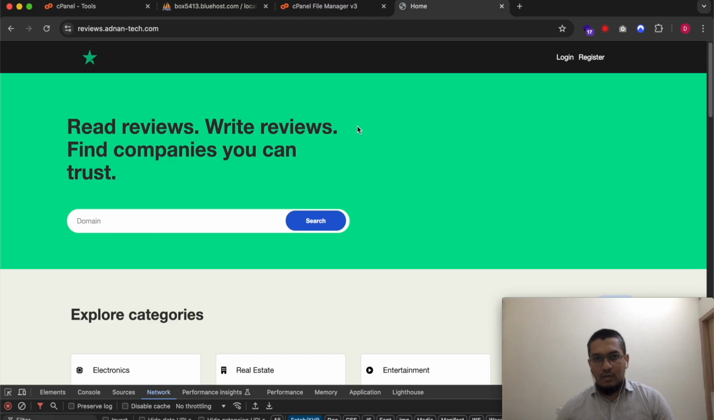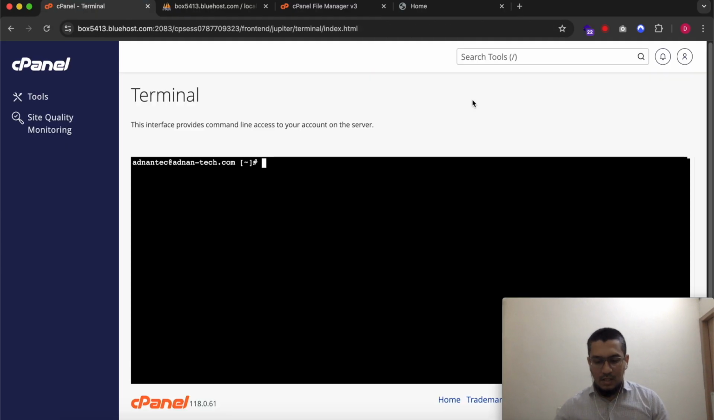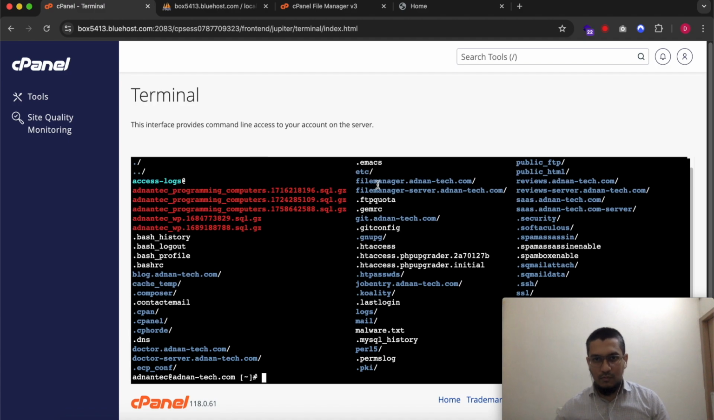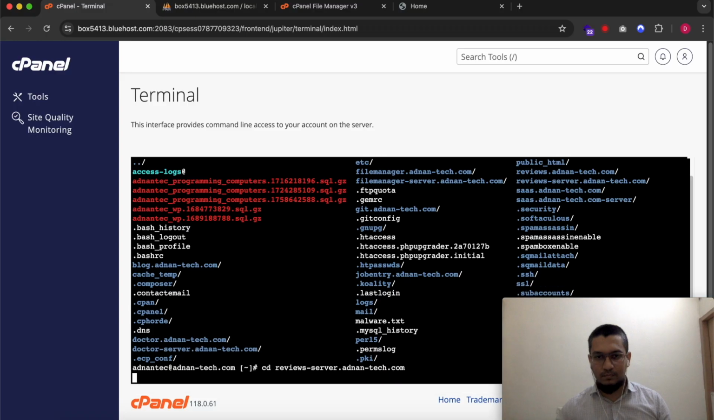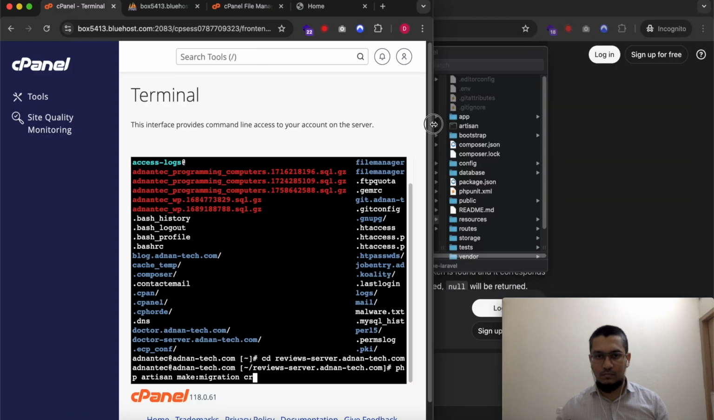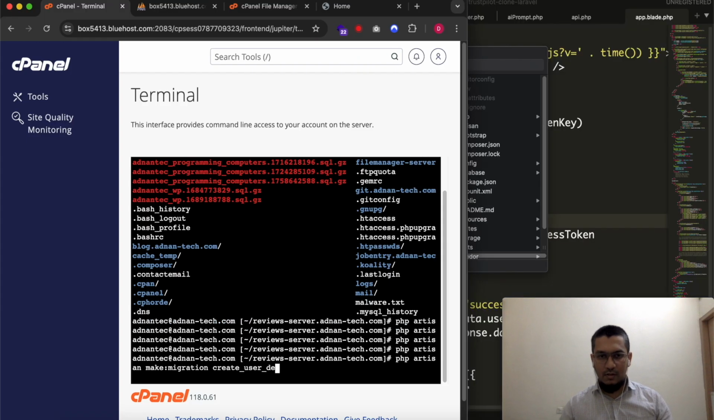The first thing that we need to create is a table that will store all the devices of a user. So we are going to run a migration for it. I'm going to open terminal and I need to open the root of my project. So it will be this folder. And I'm going to create a migration. Create user devices table.